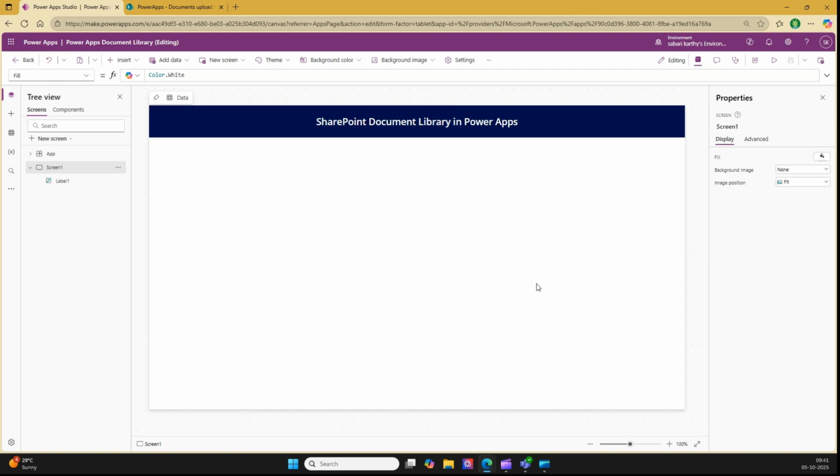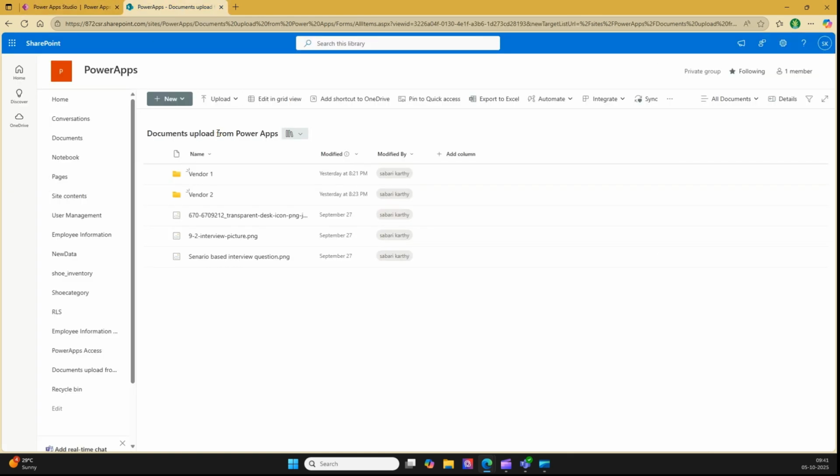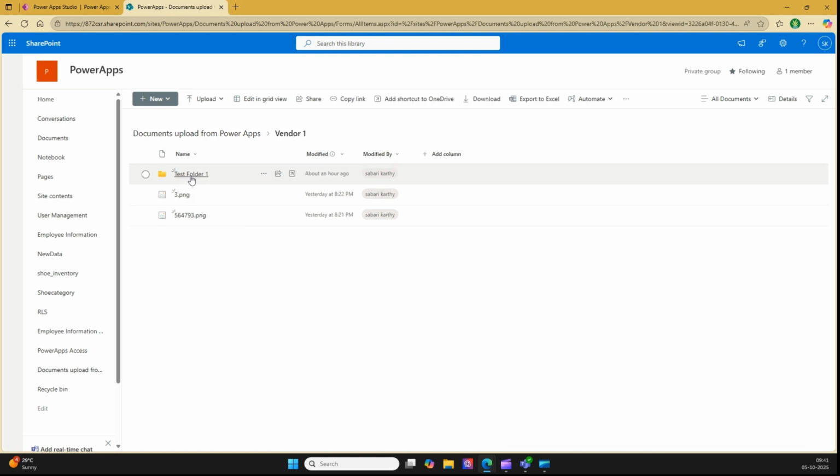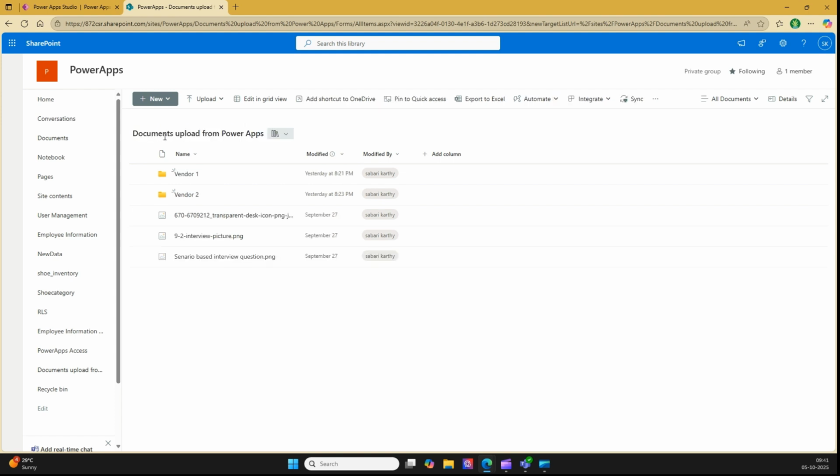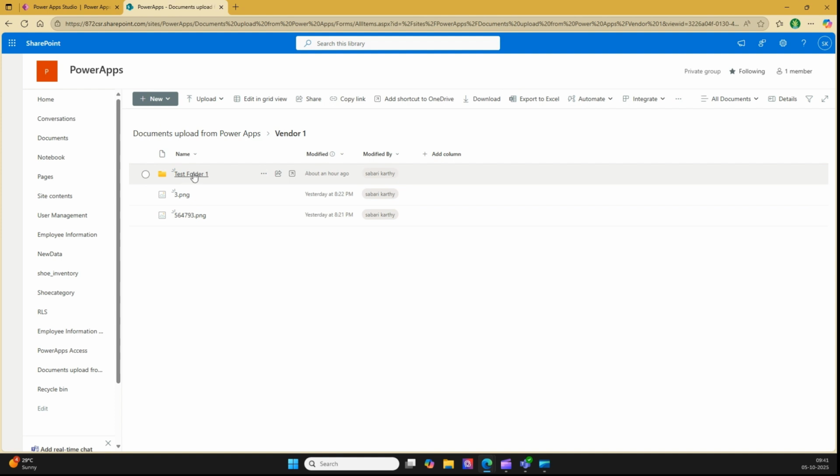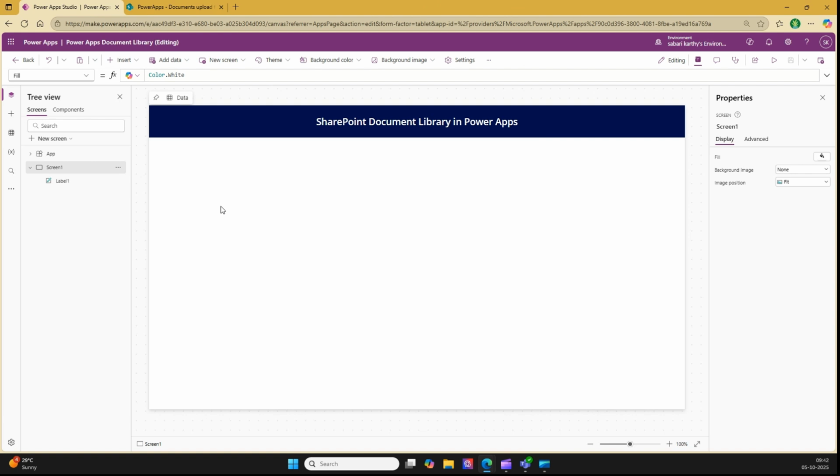So the use case I have taken here is a SharePoint document library with multiple levels of branching. The document library is Document Upload from Power Apps, which has folders as well as files. When I navigate to one of the folders, it has a subfolder and the associated files. We would like to create the same navigation experience, even with the download option available, in the Power Apps itself. Let me jump to the Power App screen and start creating this experience.